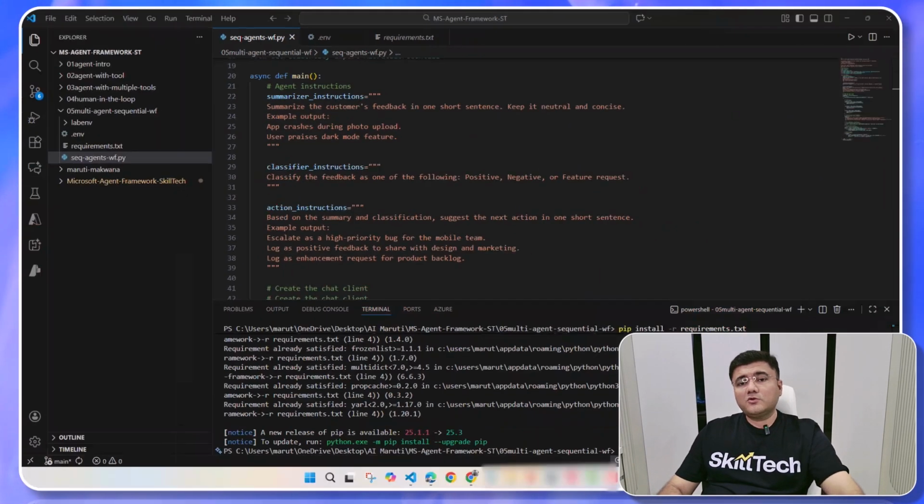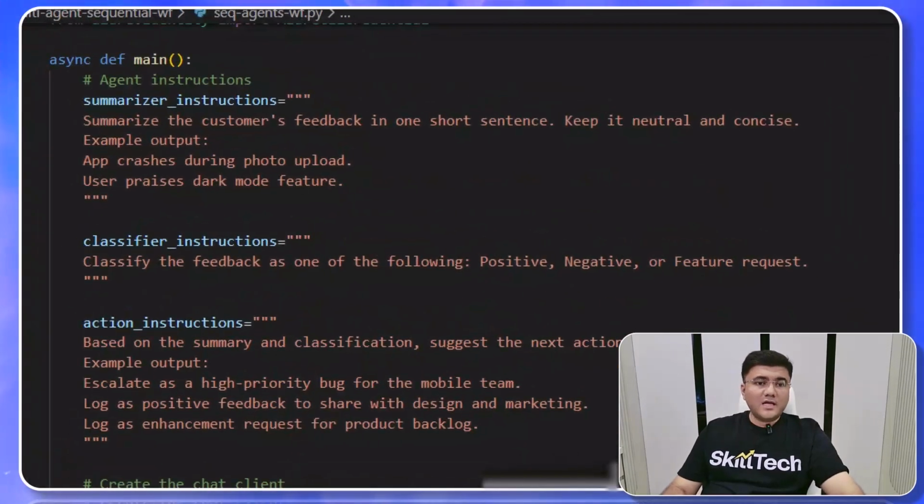So initially, when the user provides some feedback, my summarizer agent is going to take the customer's feedback and summarize it in one short sentence. It's going to keep it neutral and concise. And I'm also giving you some examples here. I'm using a technique known as few shot learning. I'm providing some examples and saying the summarizer should give a one-liner like this: app crash during photo upload, or user praises the dark mode feature. It's going to understand this example and give me the result based on that.